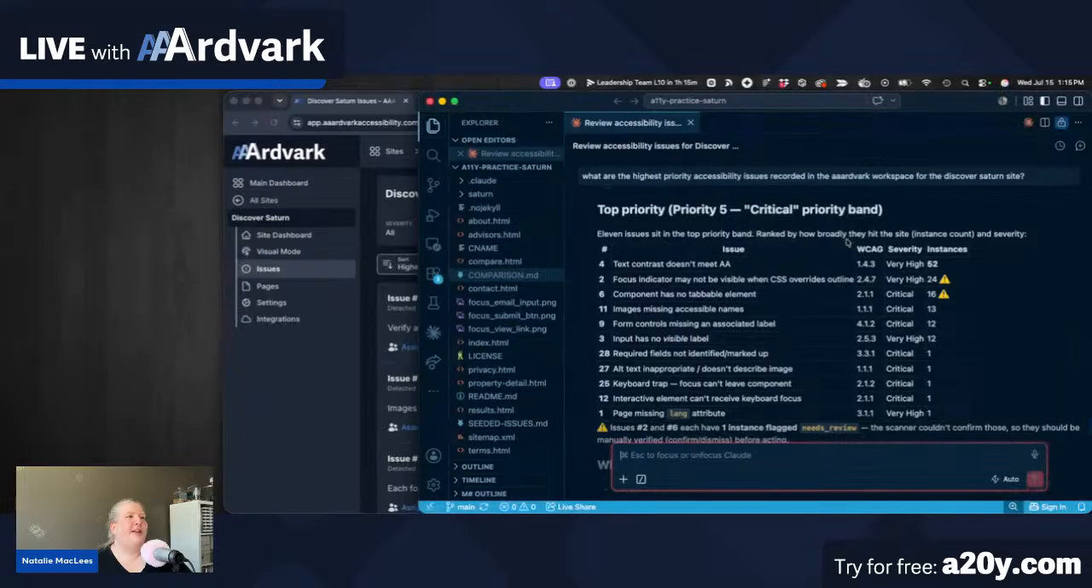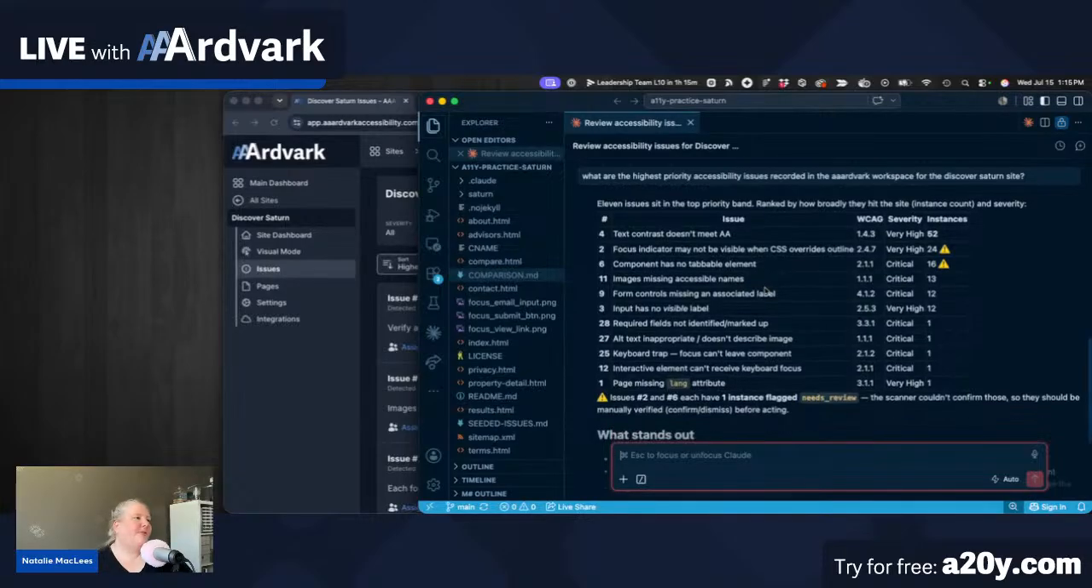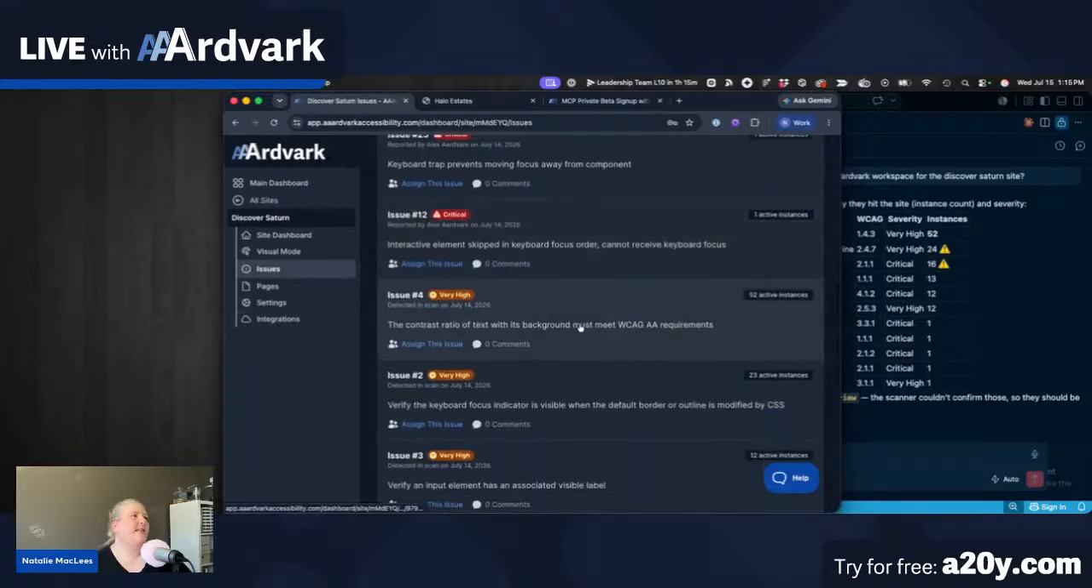So top priority issues: text contrast, focus indicator, no tabbable element. Yes, these are very broken for keyboard on this site. Images missing accessible names, form controls missing labels. Yes, so all the issues that we just saw. And we can match them up. So issue number 4, if I come back over here and find issue 4, there it is. It'll be the same issue. So you can match them up between what you're seeing in the UI.